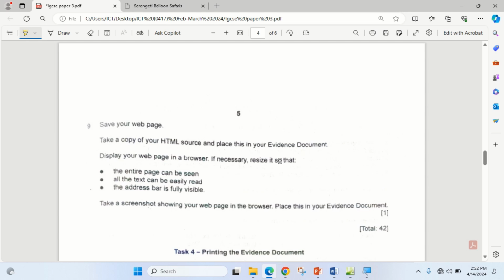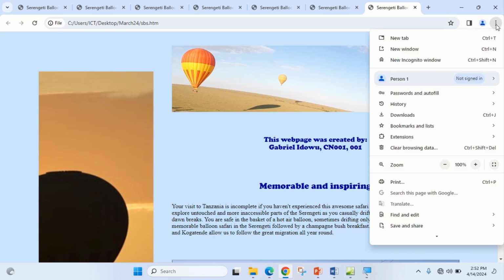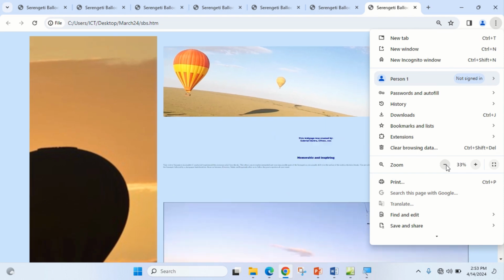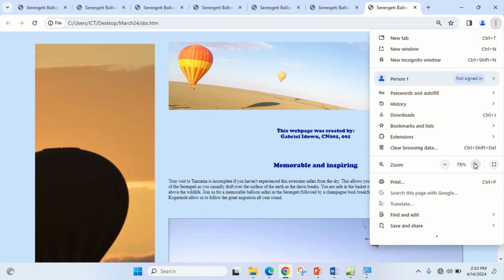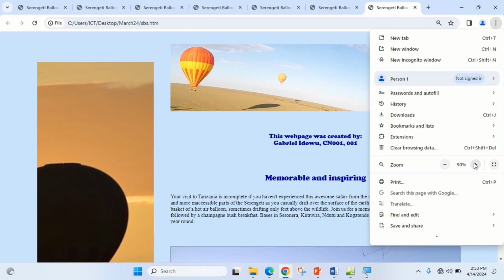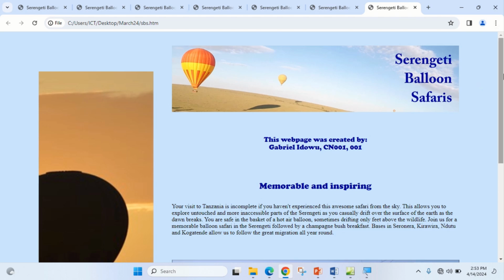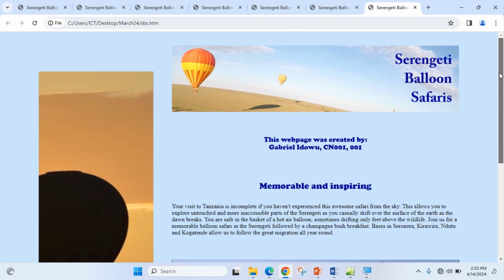If necessary, resize it. I've displayed it. Let me resize it, perhaps I'll be able to take everything in one shot. It is not that possible, it will be too small. I think this is better. So maybe I'll take it twice. And it looks like this.